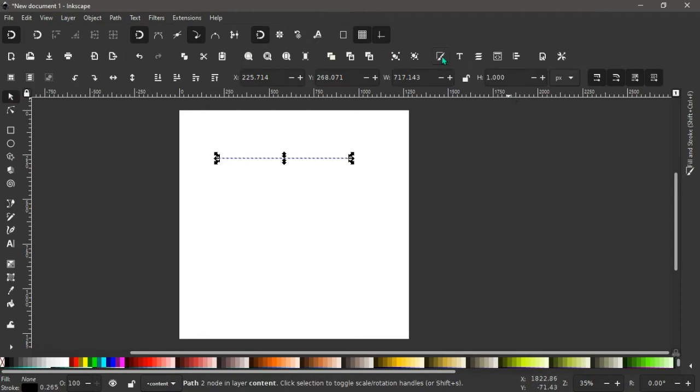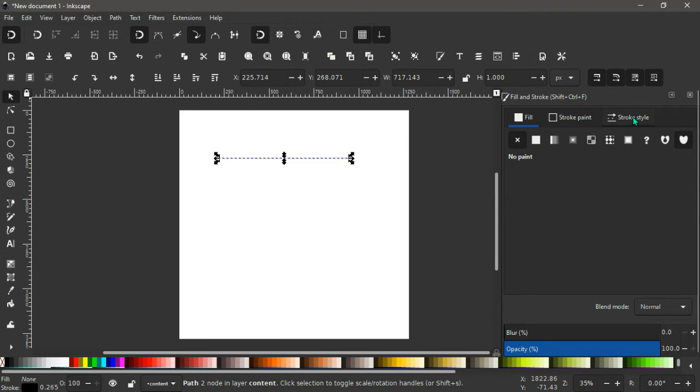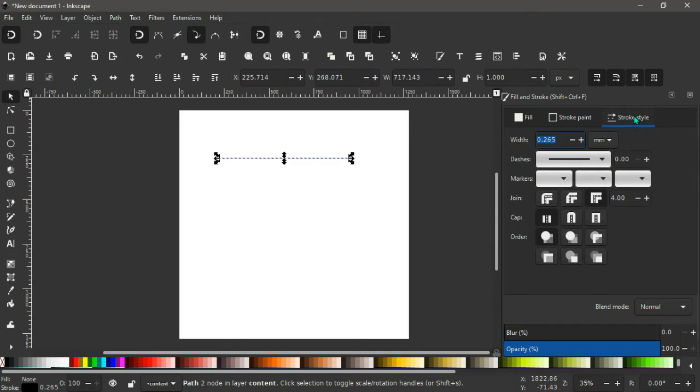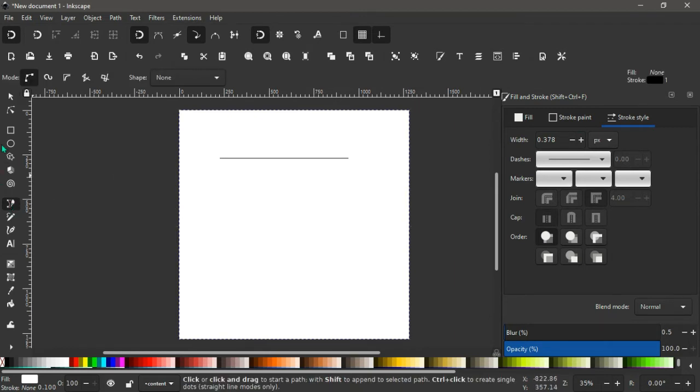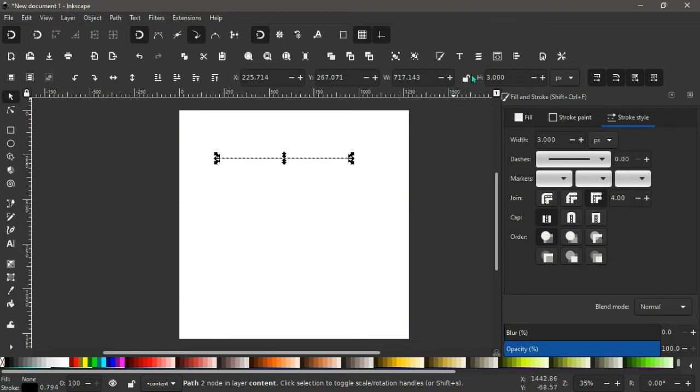We open our Fill and Stroke menu from the top here, under Edit, Object Colors and Gradients. Having that opened, we go to Stroke Style. And then on the width, we make sure we're working in pixels again. We give it a width of say 3, which is okay. Again, we select our line, and we give it the same width. Let's increase it to say 700 over here. And we click out to deselect.